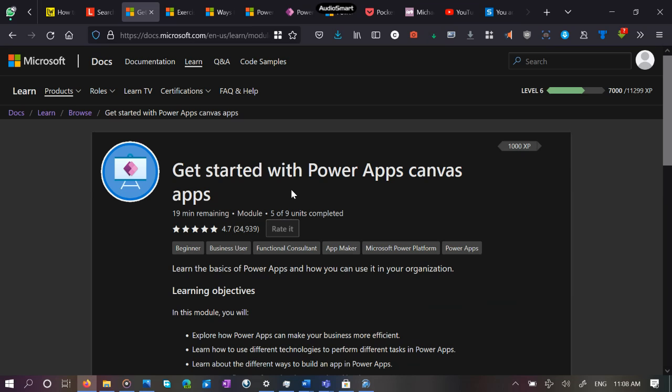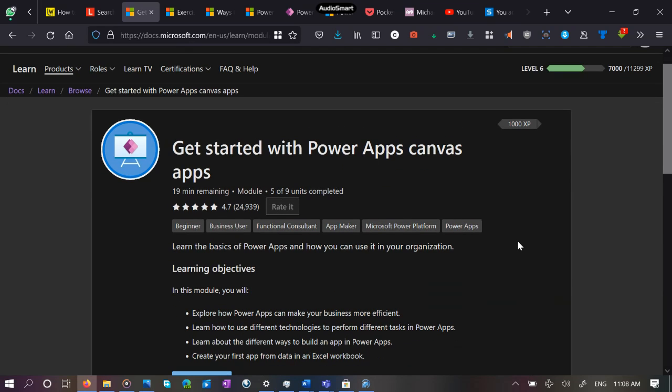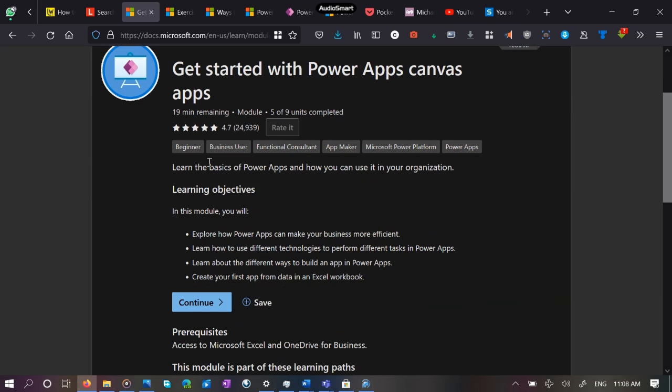As we said, we're doing this on Learn. So as you can see here, it says, get started with Power Apps, Canvas apps, right? You'll often see on Microsoft Learn courses or modules that there's sort of tags that tell you a little bit of what to expect or what each module is related to. So one, it's beginner friendly. Two, it's actually also for business users, right?